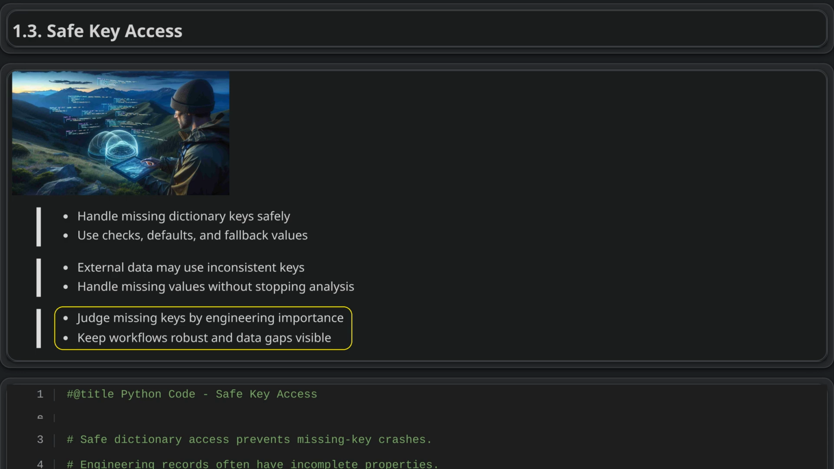Missing values have different importance depending on context, so you should decide which properties are essential and how missing ones should be handled. Good workflows stay robust and transparent by continuing when appropriate while clearly flagging gaps, especially in academic, professional, or safety-critical settings where records may be incomplete or changing.